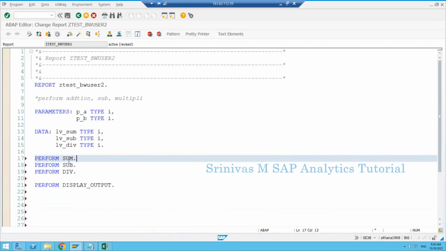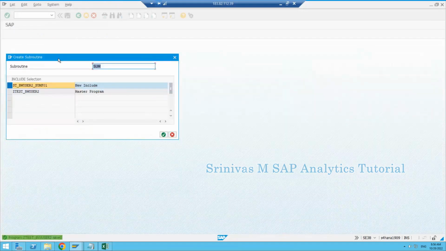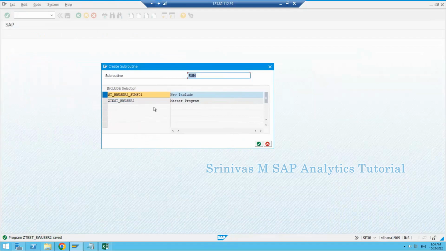How to write inside means double click on this sum, then system will ask you subroutine sum does not exist, do you want to create the object? Click on yes button. Yes, save the program. Now when you are creating the subroutine, system is proposing two options to you. Either create the subroutine as a separate include. Okay, include topic we not yet covered, we will see later. Or include the subroutine in the master program, means in the same program, it will try to create the definition for this perform. So I am using the second option now and clicking on OK button.